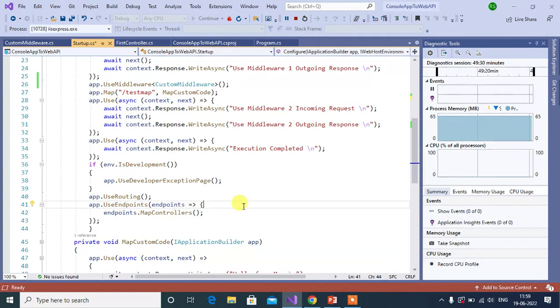In ASP.NET Core application, we have two ways to define the routing, that is conventional routing and attribute routing. Attribute routing is the widely used and most preferred way of defining routes in ASP.NET Core Web API application. Hence, we are going to focus attribute routing only in our upcoming videos.